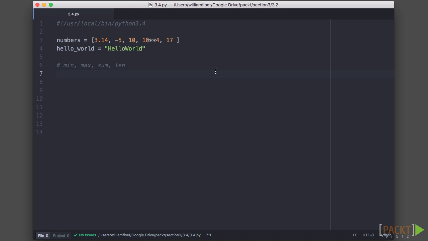Let's investigate the different behaviors of the four built-in Python functions, min, max, sum, and length. They are built-in because they are meant to be generic and work with multiple types. Not necessarily lists, but we will find that often they are used mostly for lists. So here I have numbers and hello world. We're going to investigate how these functions work with those.